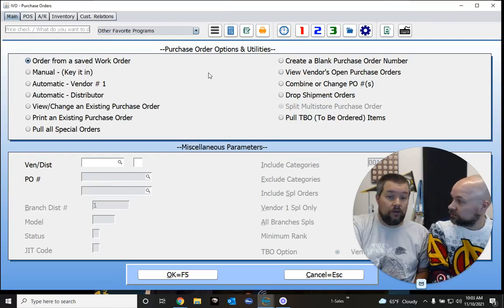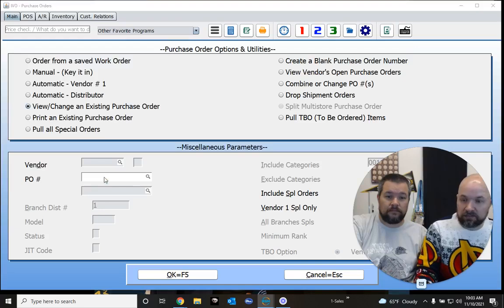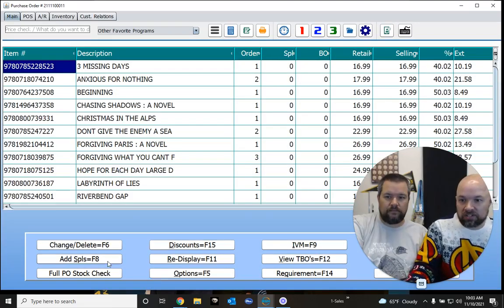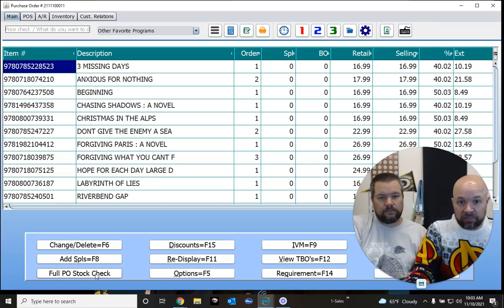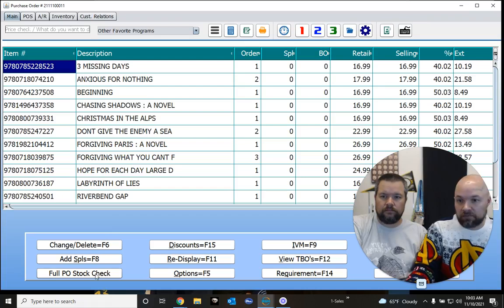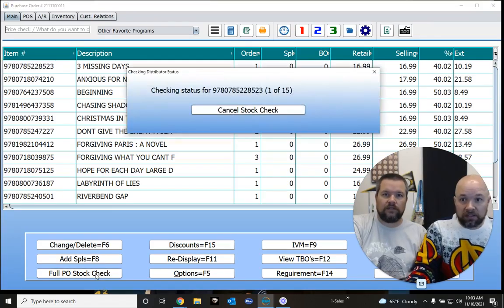I've already made a special PO for this. John's Awesome Test Store, Spring Arbor. I'm going to hit OK. Now the full PO stock check is at the lower left side. I've got 10 to 15 items here. It's a way to stock check the whole thing at one time, instead of individual items, to see if I've met the minimum for the order. It takes about a second per item.